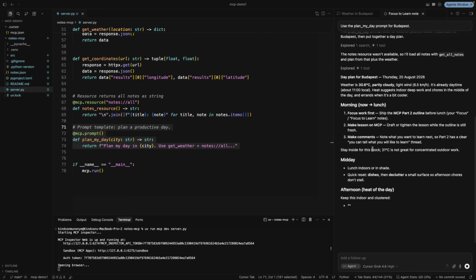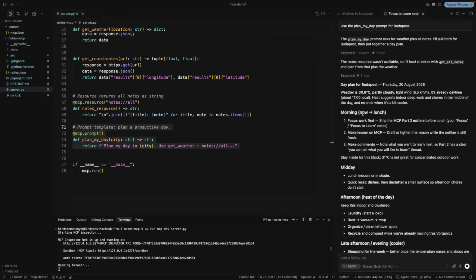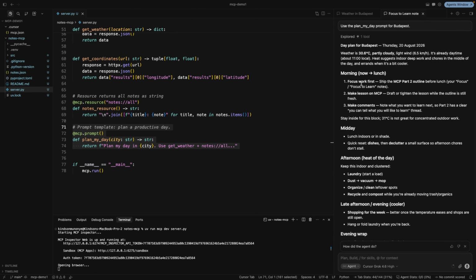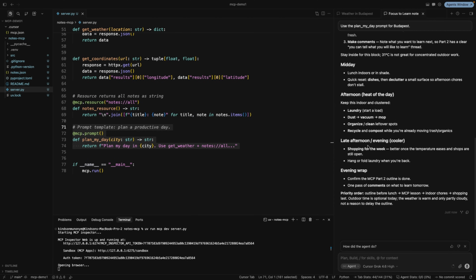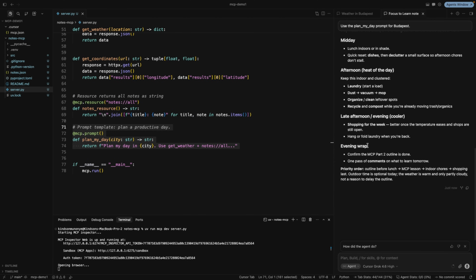Okay, so you can see right here, good morning. So this is interesting. Plan your day for Budapest, Thursday, 20th of August. Weather is partly cloudy, light wind, it's already daytime. Morning now, focus work first. Ship the MCP tool, outline it, understand what I'm doing. So this is so interesting. Midday, lunch indoors or in shade because it knows the weather. Afternoon, heat of the day, and so on. So this is actually my day.